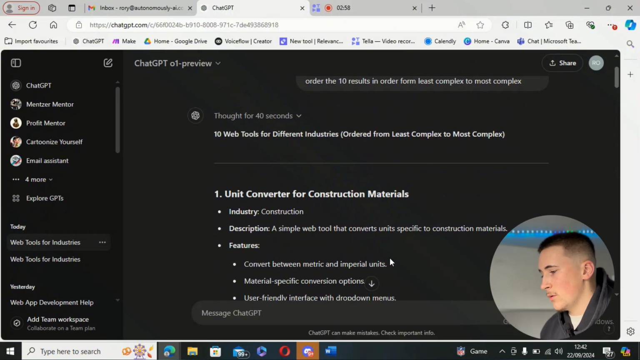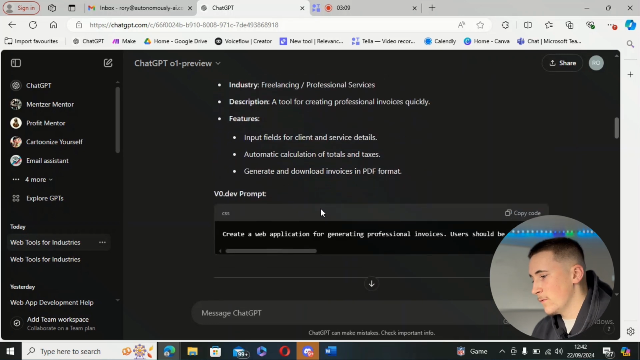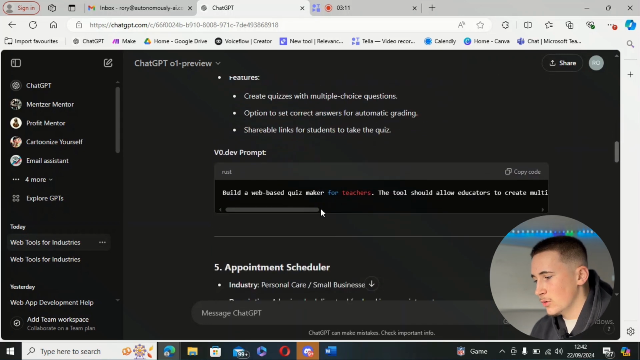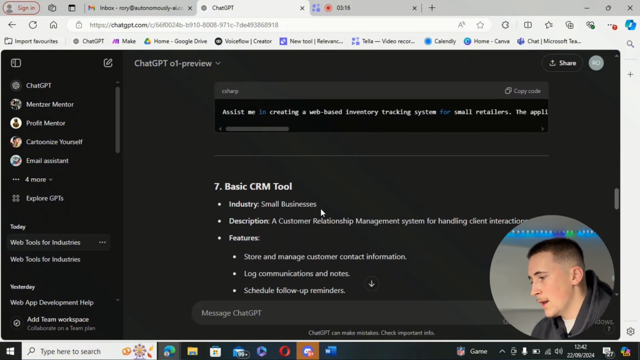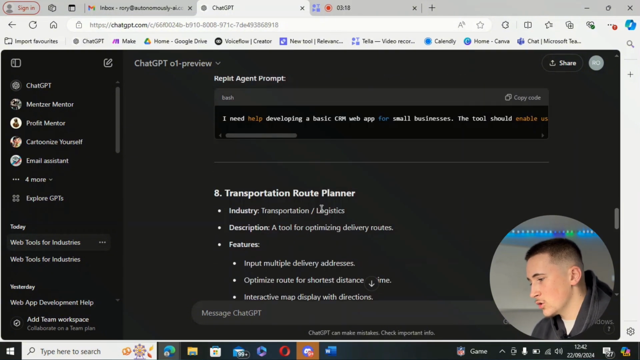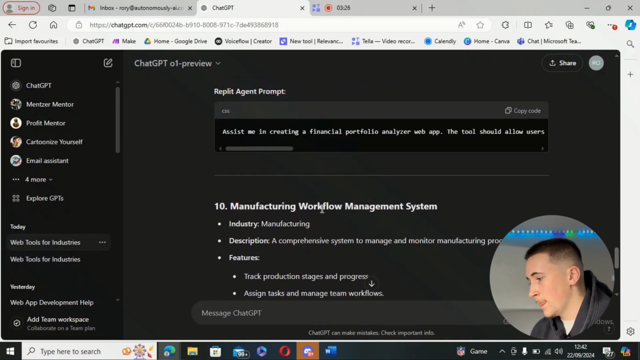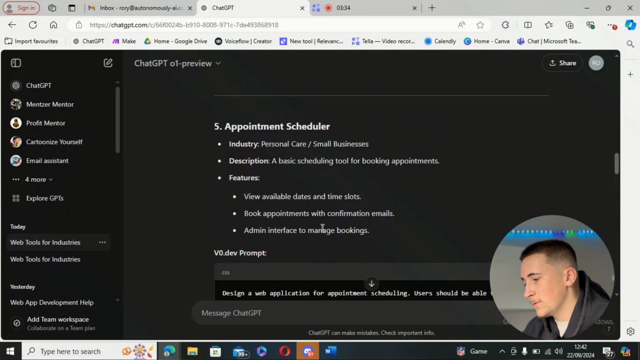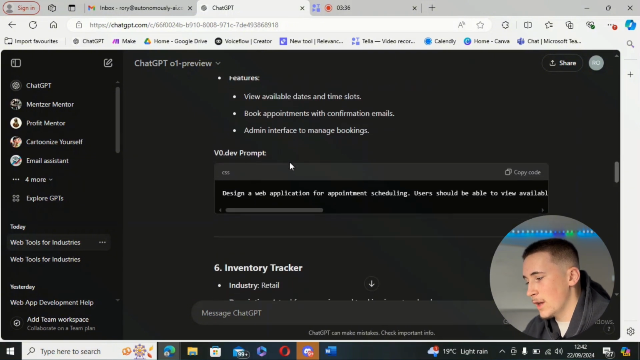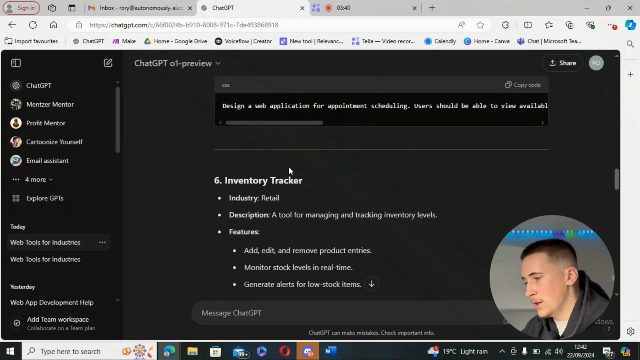Okay, so this is what it's come out with. For the first one, we've got a unit converter for construction materials, then a BMI calculator, then a simple invoice generator, educational quiz maker, an appointment scheduler, an inventory tracker, a basic CRM tool, a transportation route planner, a financial portfolio analyzer, and then a manufacturing workflow management system. And you can see for the first 5, it's giving me a prompt for V0 dev. And then for the other 5, it's giving me a prompt for the Replit agent.